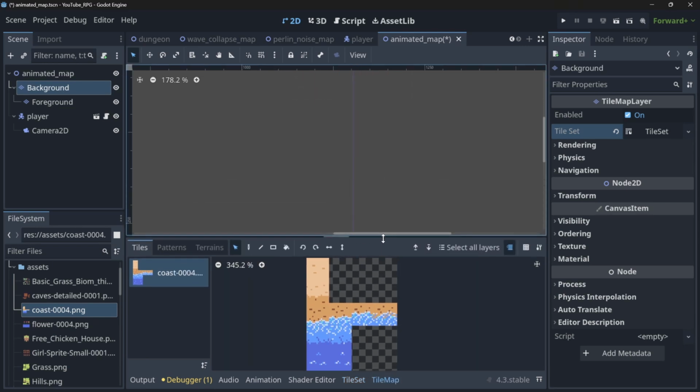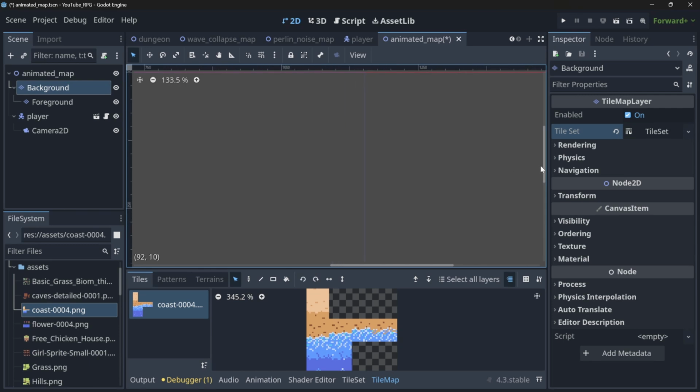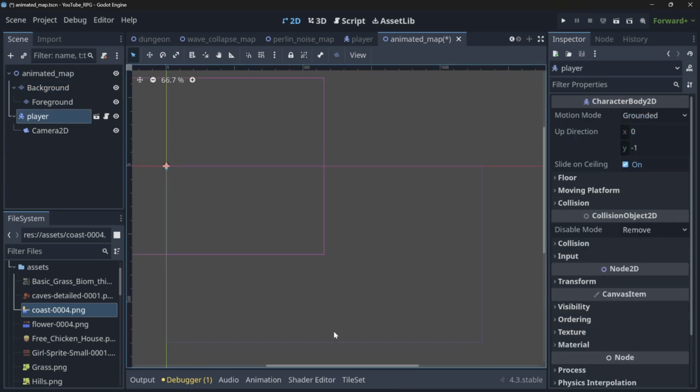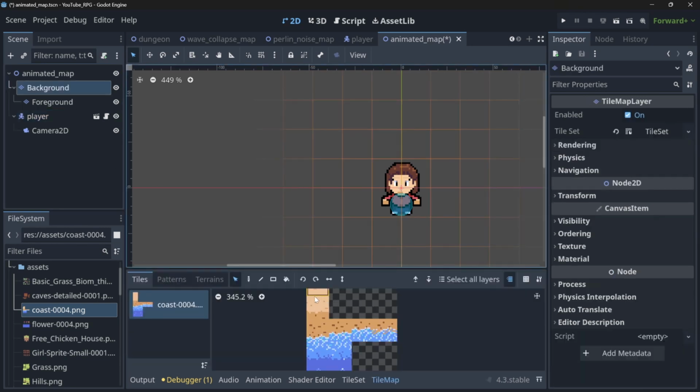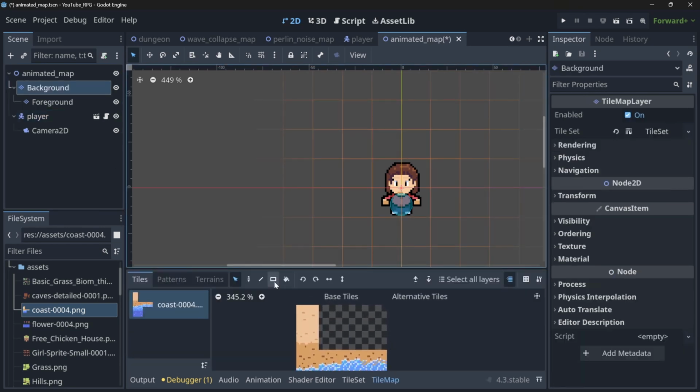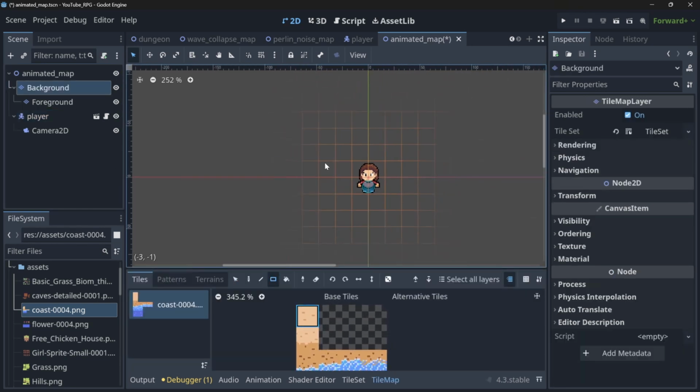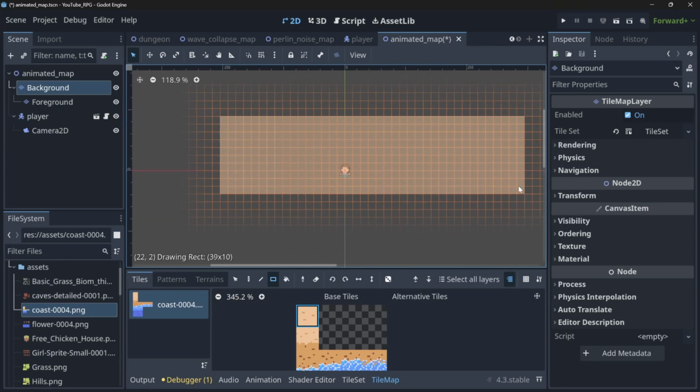Now let me try to draw the map and let's see what do we get. So where is our character? We don't see our character yet. So she's here and we have our background. So let me click on the rectangle and let me create a wide beach, something like this.